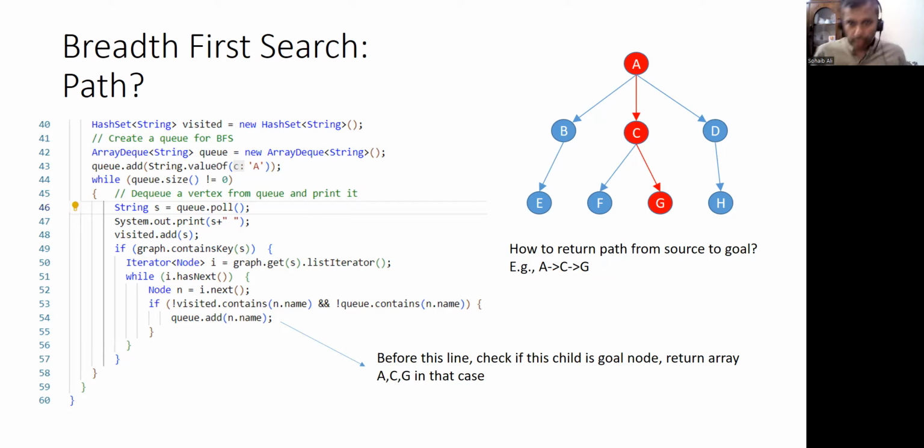So I want you to think of how to make a change in this code such that when you arrive at a particular child, which is your goal node, how would you give me the path to the source node? Okay. So this is the first thing that you would want to think of.